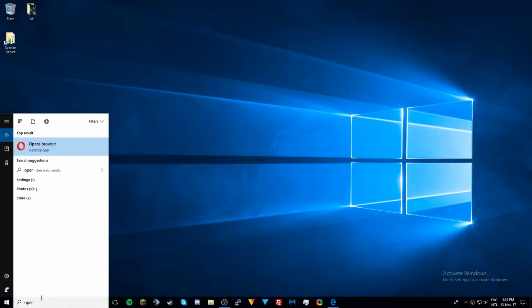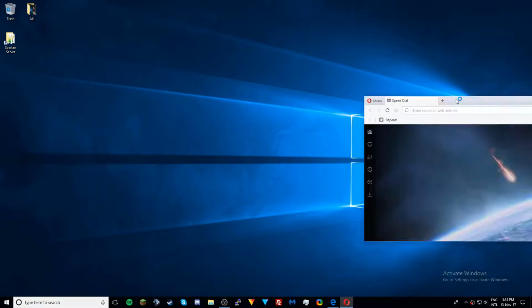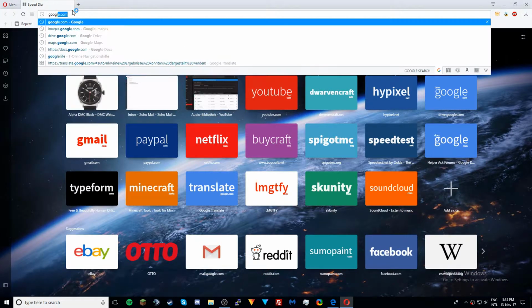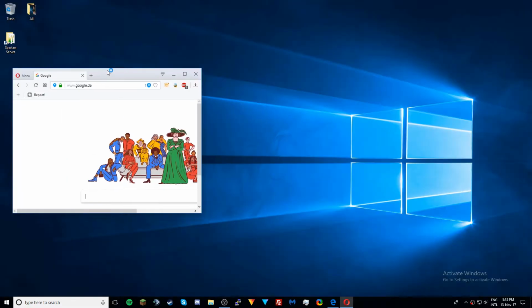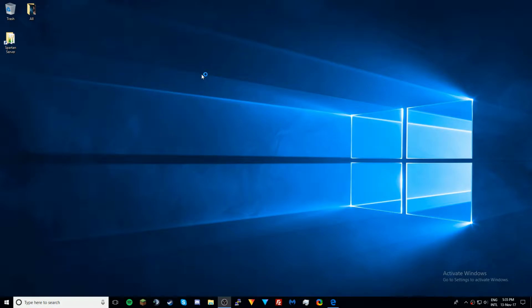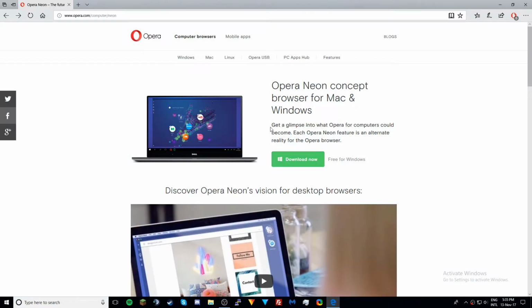So, this is Opera. I use it every day. There's nothing too special about it. If you want, I can also do a tutorial on Opera and what has changed since you might have used it and since Google Chrome came out. But today, let's talk about its futuristic counterpart, Opera Neon.